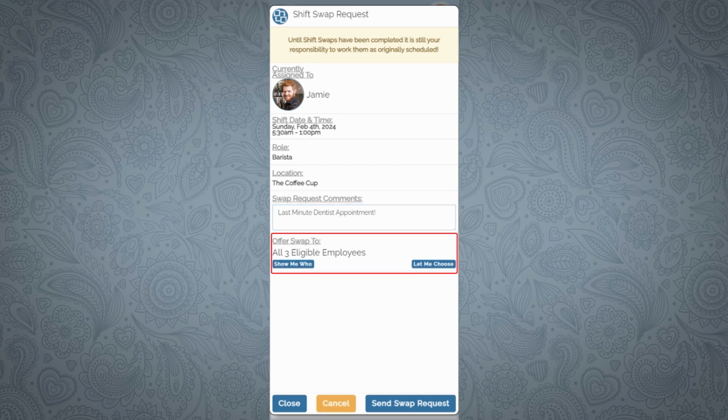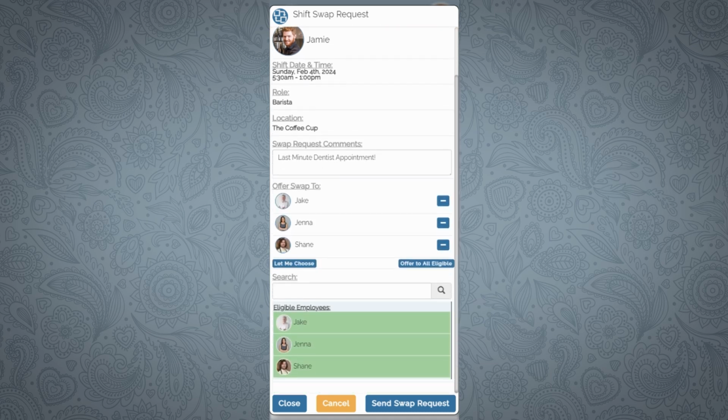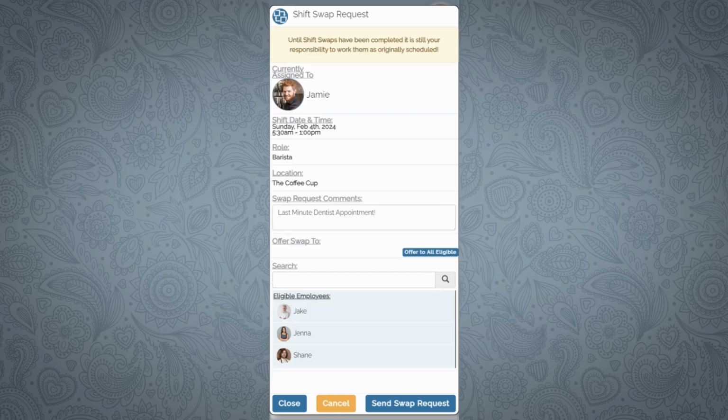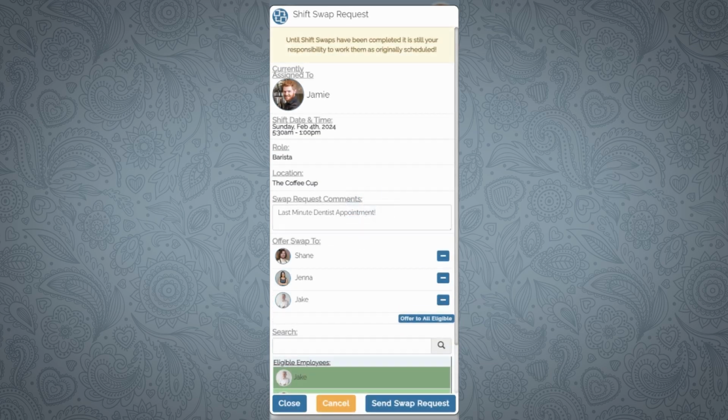Here we can see that there are 3 other employees that are eligible to claim this shift. You can click on the Show Me Who button to see which employees those are. Depending on the options your administrators have set, you might also have the ability to choose specifically who you want to offer your shift to. To do this, click the Let Me Choose button. You'll be shown a list of all of the employees that are eligible to work your shift. To select which of them you want to offer the shift to, simply select them and they'll be added to the Offer Swap To list.